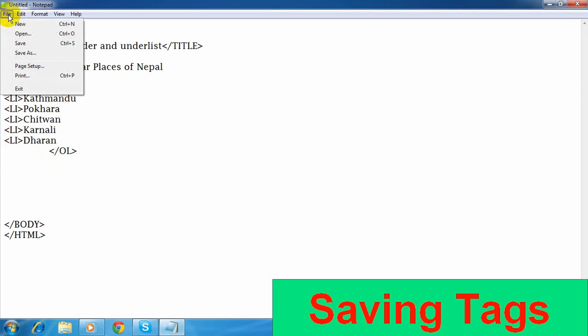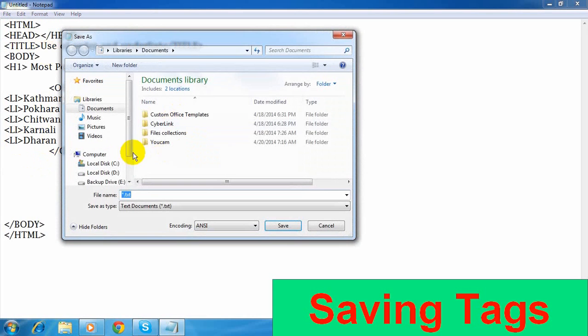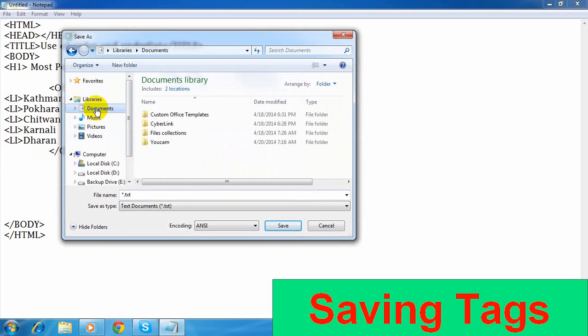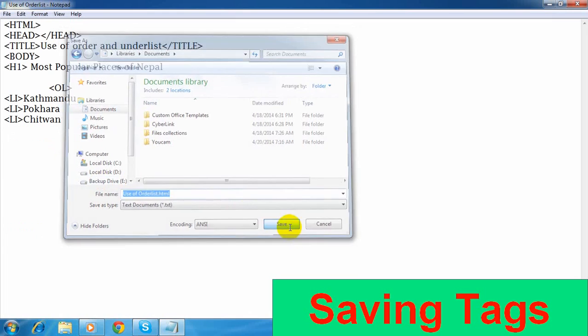So now just save the file. Go to the file menu, click on the save option. Now choose the location where you want to save, suppose inside libraries, inside documents. Here I have to type the name of this file, use of ordered list, dot html or htm. Now click on save.